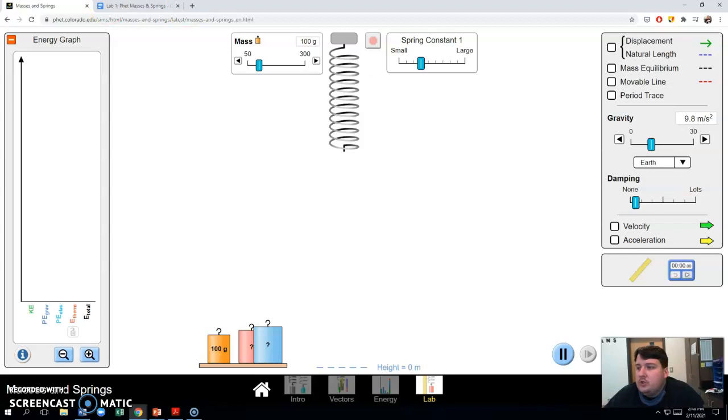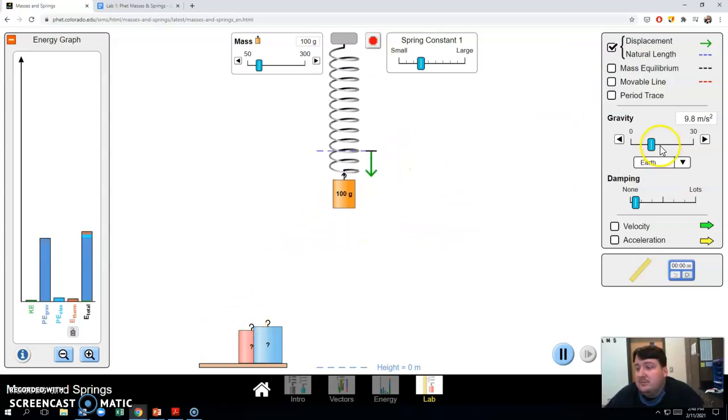So what you are going to change first is you are going to click this natural length displacement button. That's going to allow you to see what the displacement is. We are also going to change damping to lots because we don't want it oscillating up and down. We just want it to go to whatever length it is.